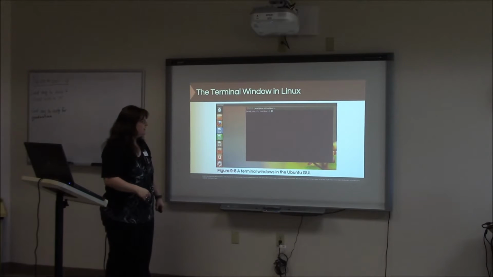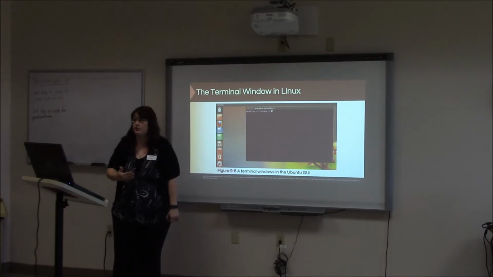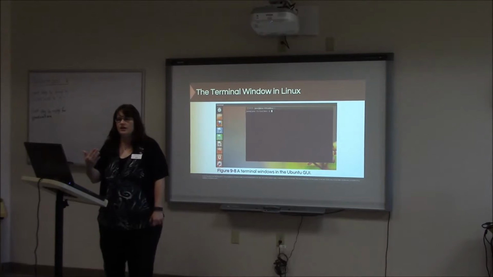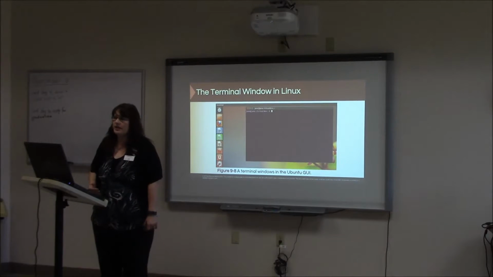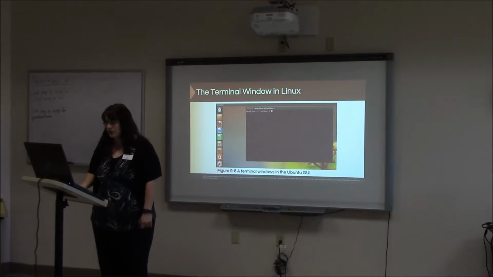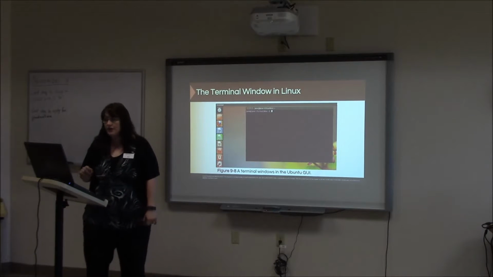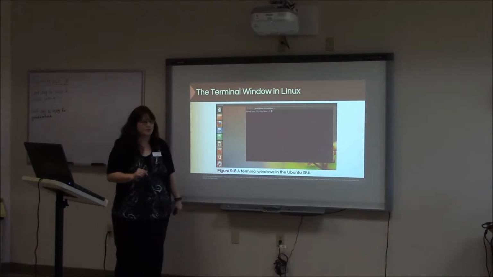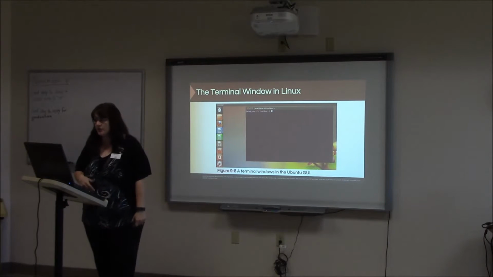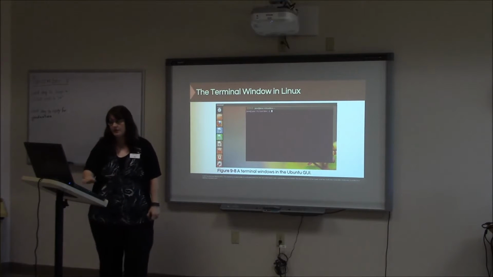So this is a terminal window. This is just like our command prompt that we would use for any command within Windows. So if you click on this dash search tool, which is what that is, and type the word terminal, you get this terminal window that pops up.